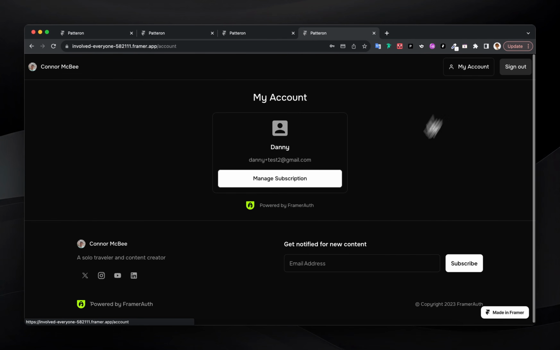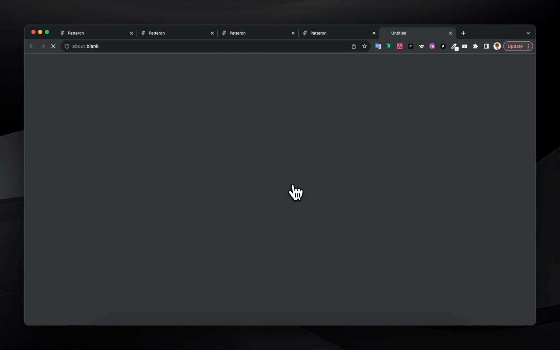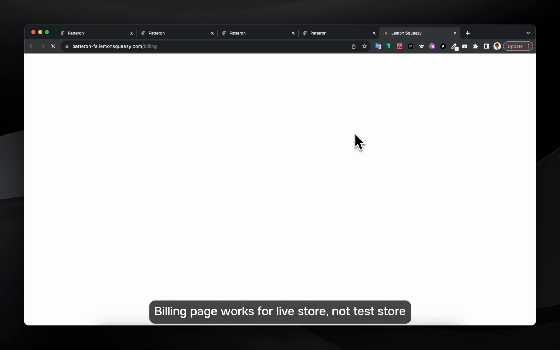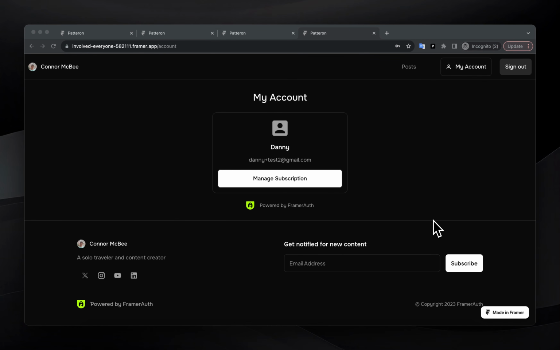And if I go to my account, you'll see it's got my name here. It's got my email address. And if I click manage subscription, it's going to bring me into that billing page. And that about does it, guys. You should now have all of the integrated membership features added to your Framer website.